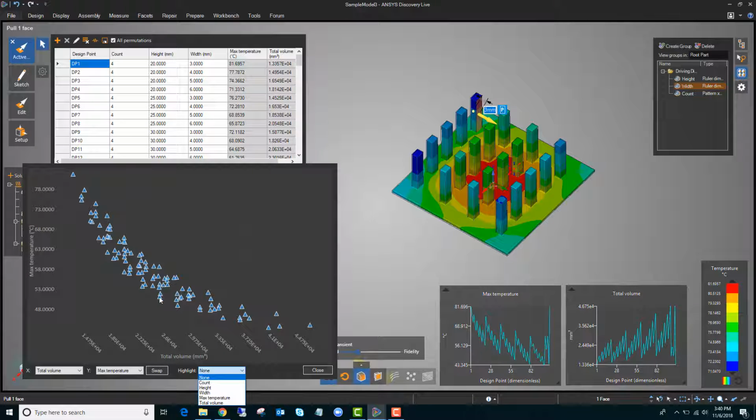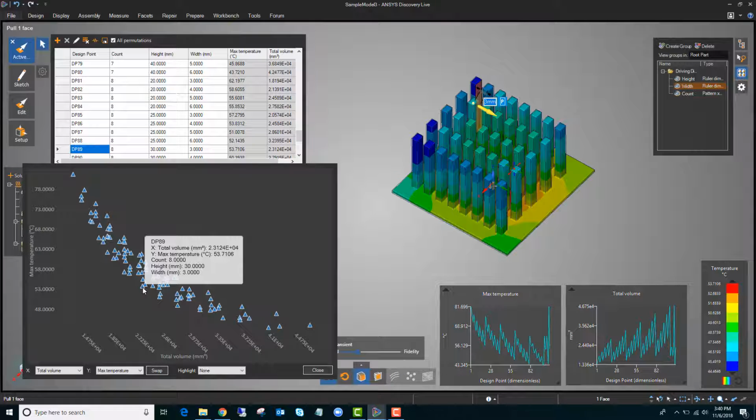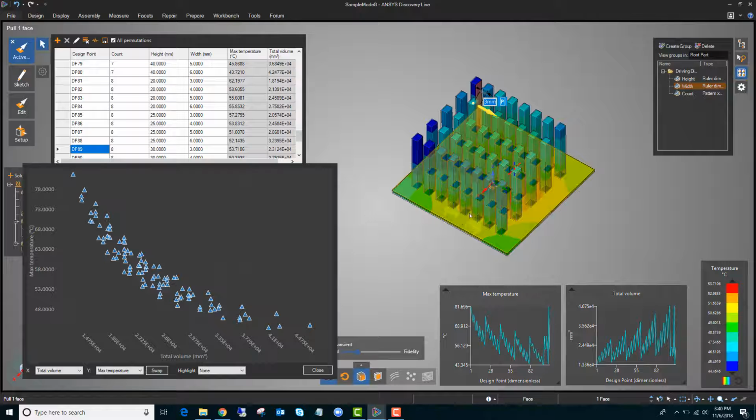If I want to look at any of these particular designs, I can click on that area, that specific marker, and it'll update the design values here, rerun it, and then I can see what the results look like for that particular design point. It can be also helpful to highlight these points in different ways.